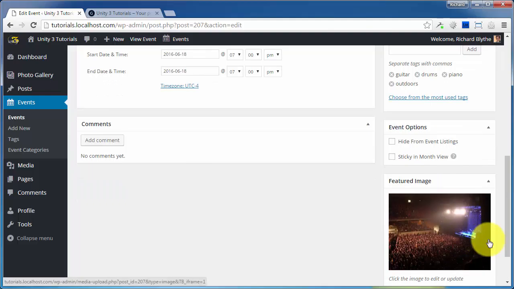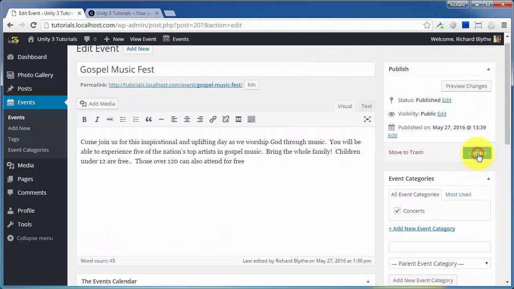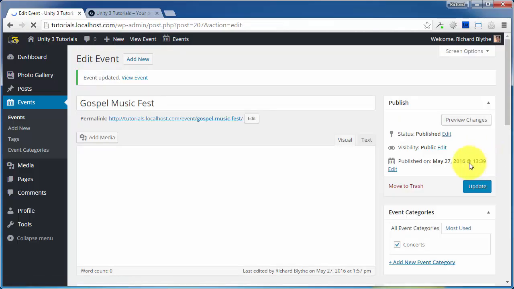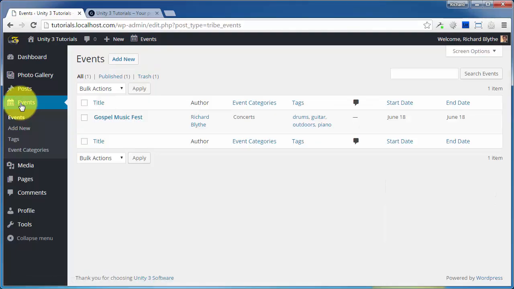Okay. So now that we're done, let's go back up and finalize. Okay, now that we're done with the event, let's click the events menu again. And let's see what we've done here. All right, so we see the event is listed here.